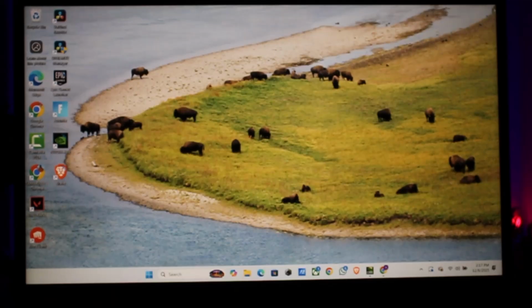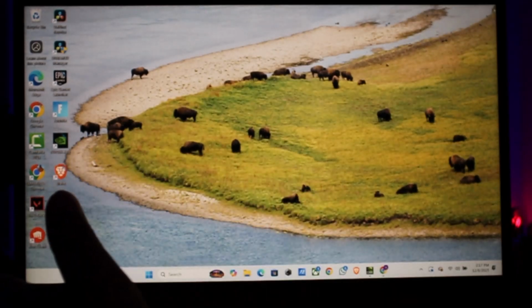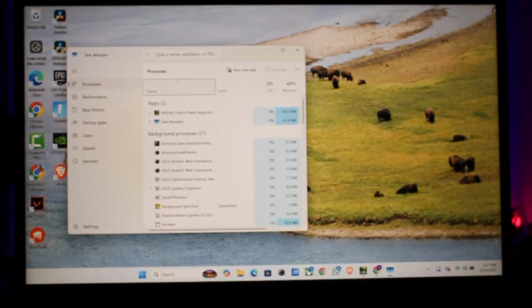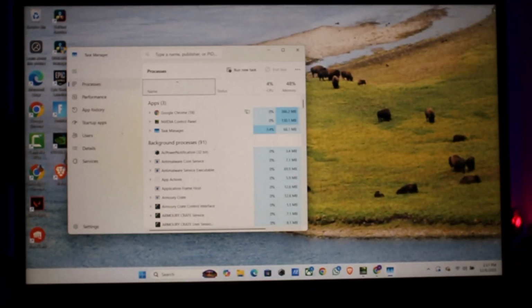Sometimes the error happens because NVIDIA services aren't running. Press Ctrl plus Shift plus ESC to open Task Manager. Go to the Services tab, find NVIDIA Display Container, right-click it and choose Restart. After restarting the service, try opening the control panel again.